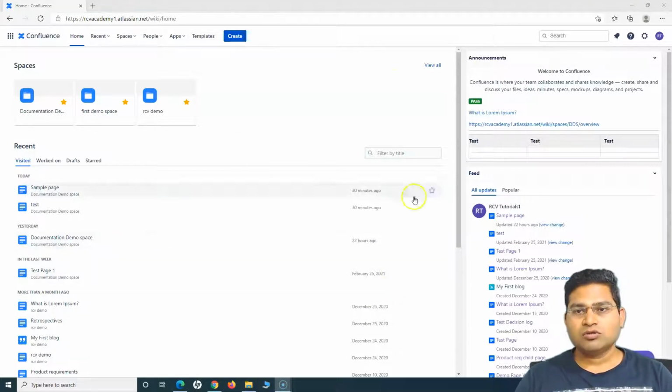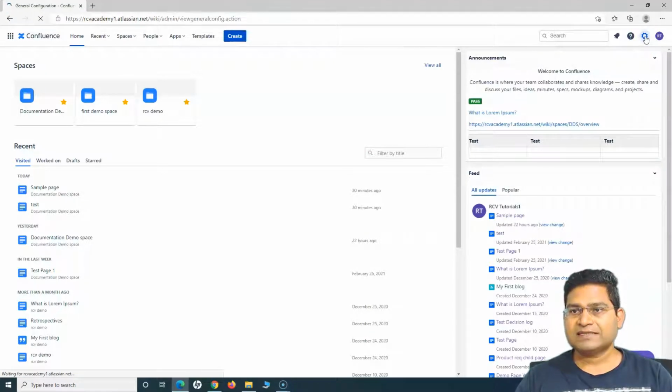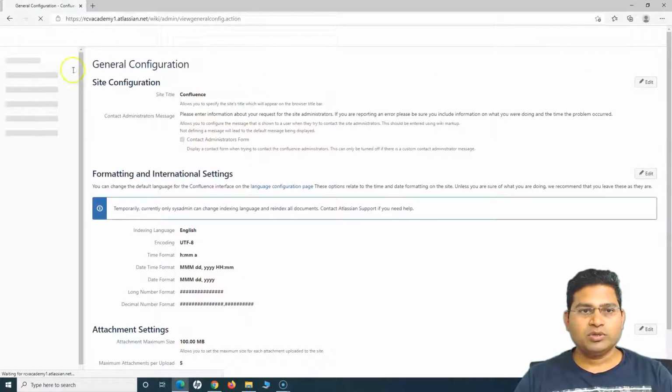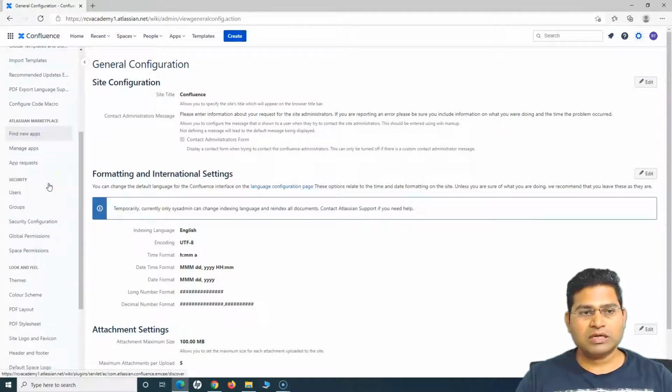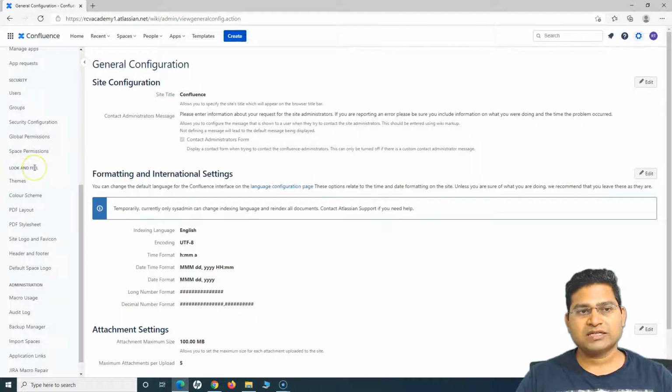Once you're logged into your Confluence instance, you need to be an administrator. Once you are the Confluence admin, you will get this little cogwheel on the right hand side, the settings icon. If you click on the settings icon, it will open the configuration of your Confluence instance. It will give you all the settings that are available, all the site administration, etc. Now to customize the look and feel, you simply scroll down a little bit and go to the look and feel section. It is pretty straightforward, nothing complex there.